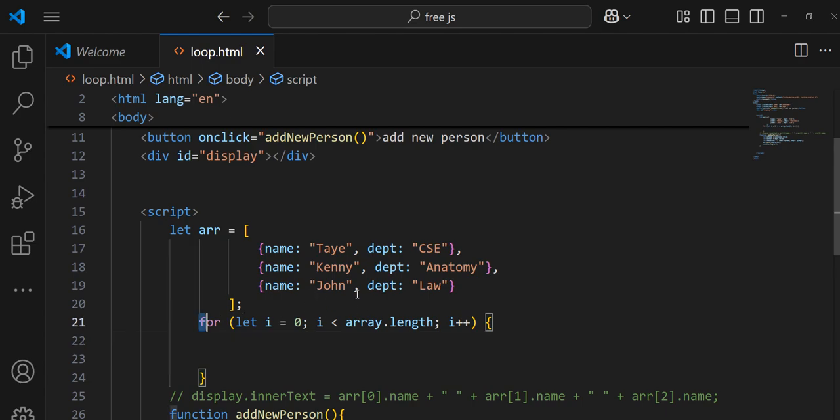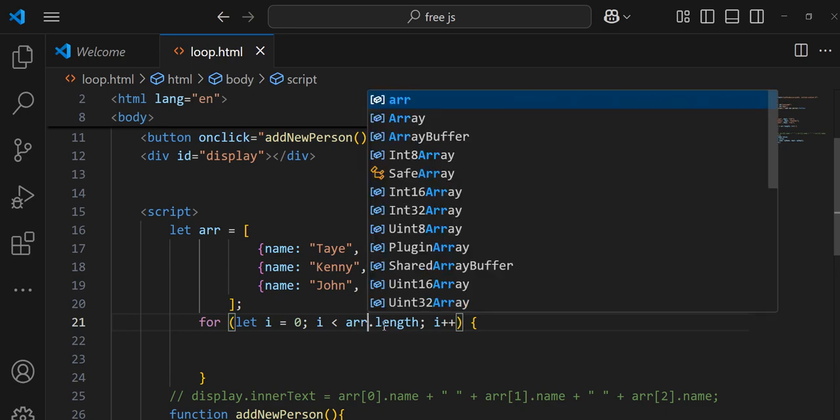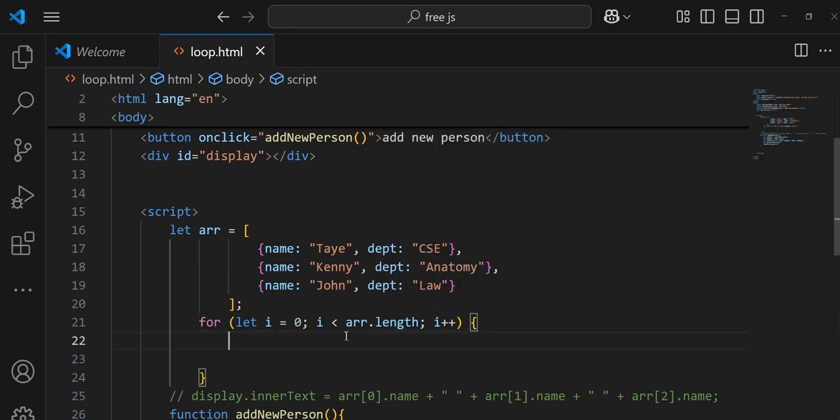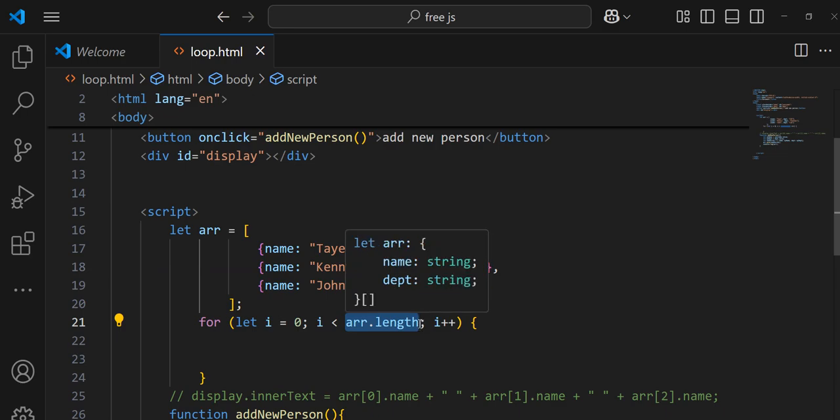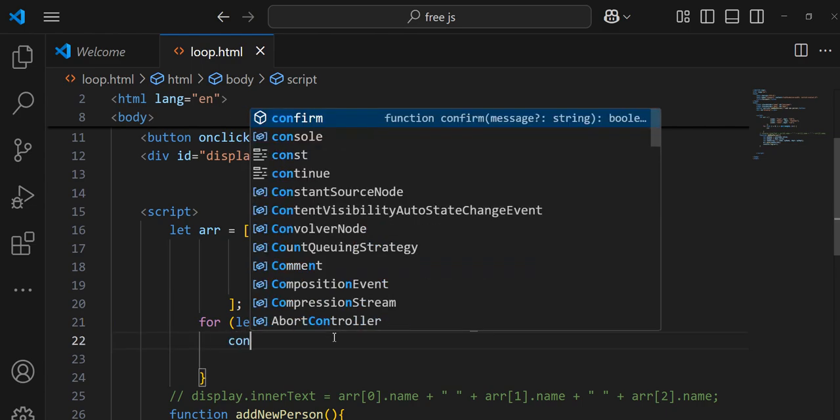I want this loop to run based on the number of items in this array. We've done something like this under our loop. i is 0. i is less than arr.length. If there are 3 items here, the way it is now, that means this is the same as saying i is less than 3. Do you understand? Yes. So next, let's now say console log.